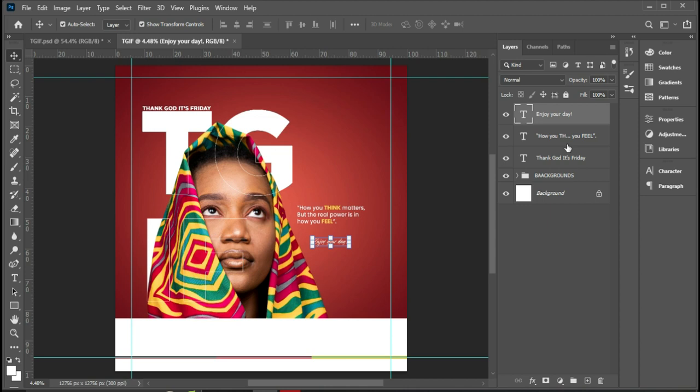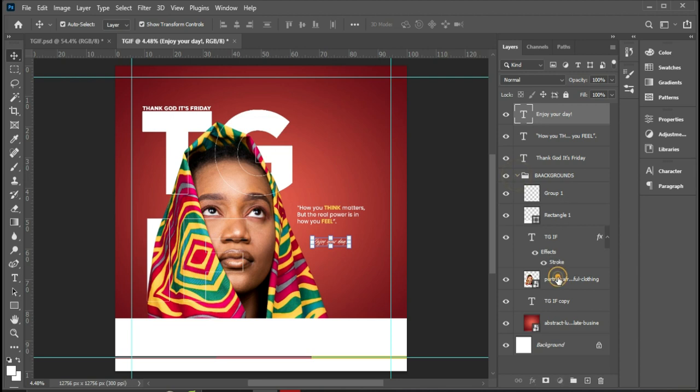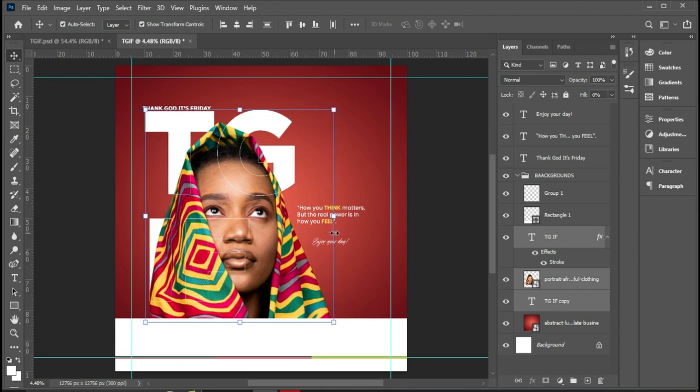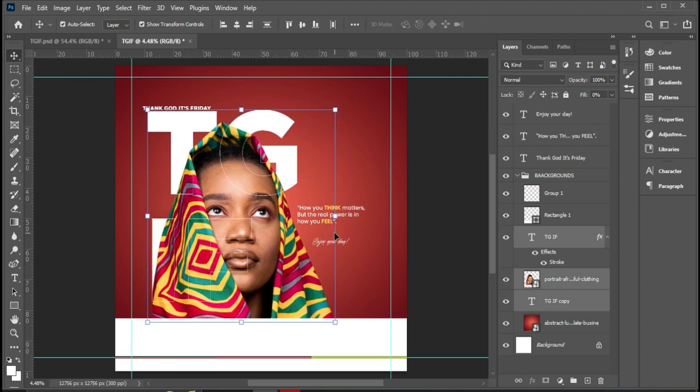Good. So what I'll do right now is, let's select the image, the thank God. Please pay attention over here. We are going to enlarge the image, and make sure you select the thank God it's Friday, the two, because don't forget we made two, and then the image as well, and then bring them very close.